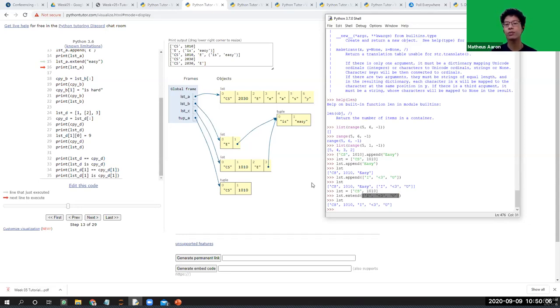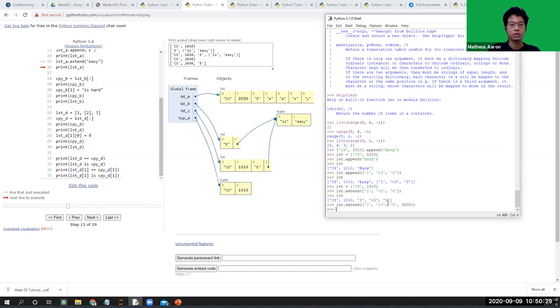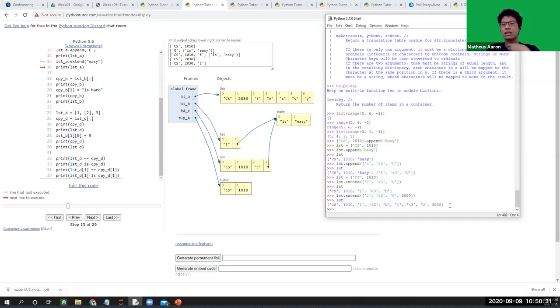Can extend work for multiple data types at once? Yeah, sure, you can. If I get what you mean, if it's a string, they will break it down. So in this case, maybe we have "I love you 3000". Yeah, so you can. So if you extend a list inside "easy", the result will be the same as append "easy".